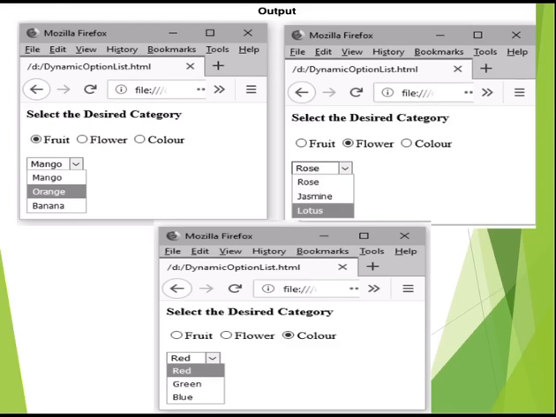Now, third category is color. If you choose the color category, then your option list will change to colors. So, three choices you have, red, green, and blue. You can choose any one of them. Okay, so here we are changing what? You are changing the option list dynamically at runtime. Now, let's see the code, how it is done.